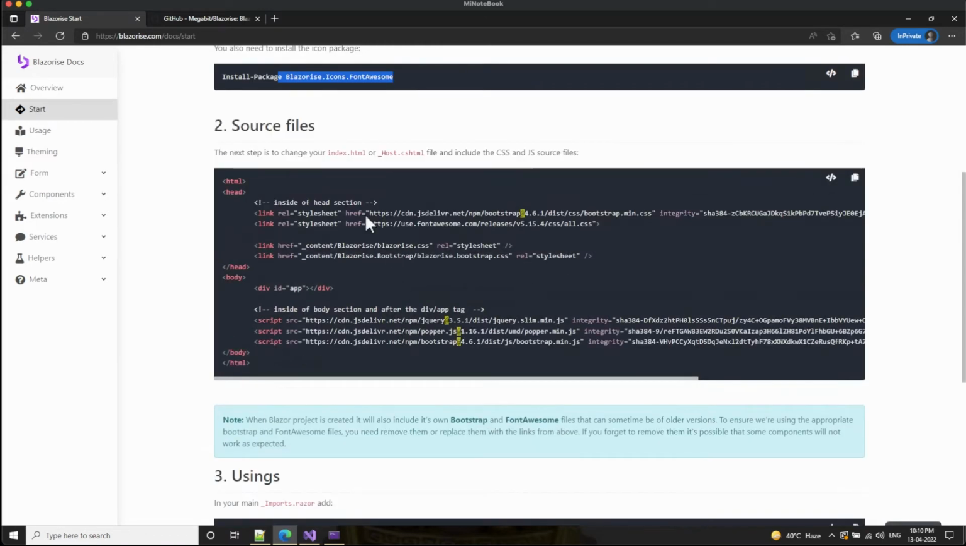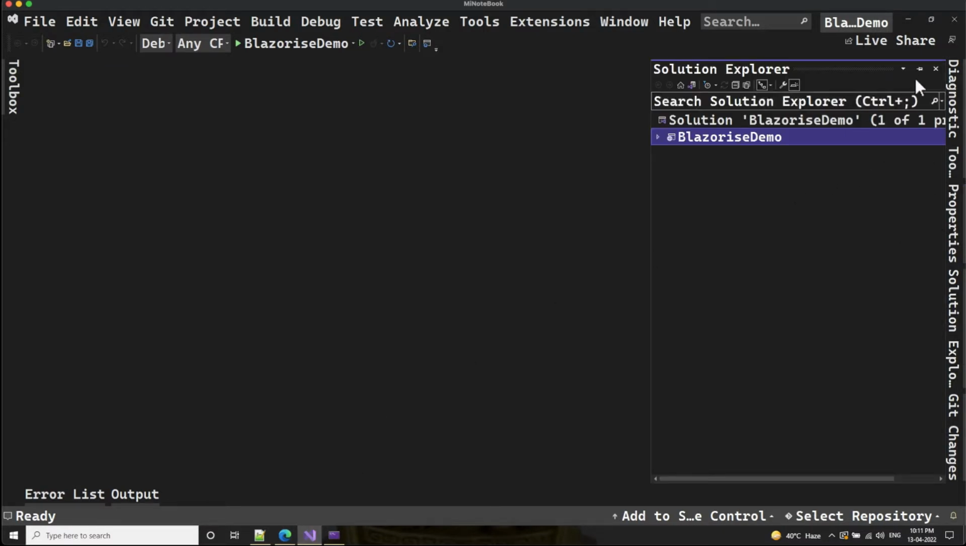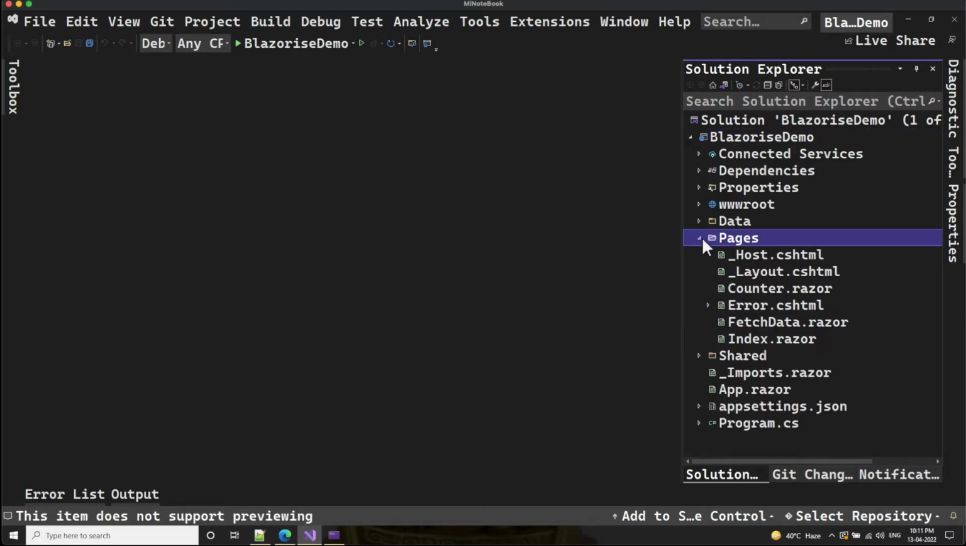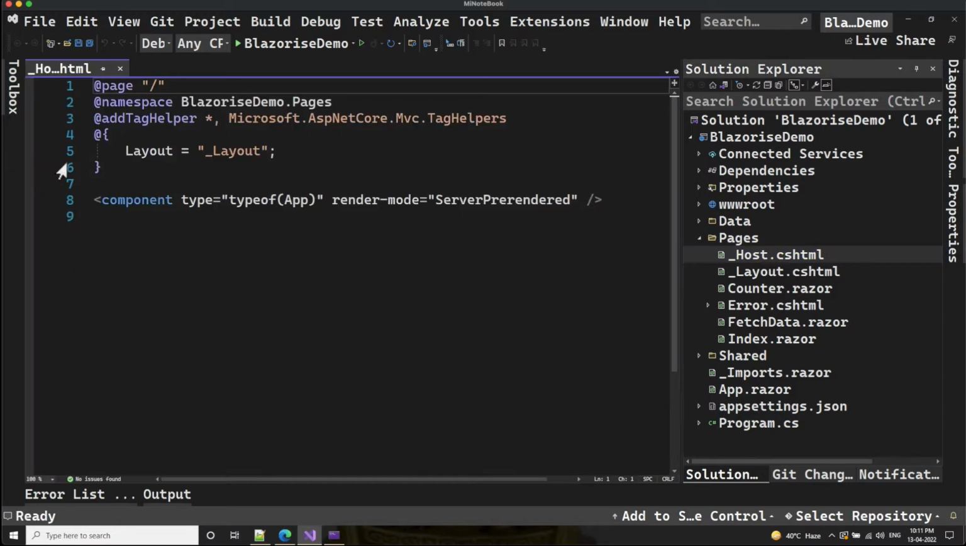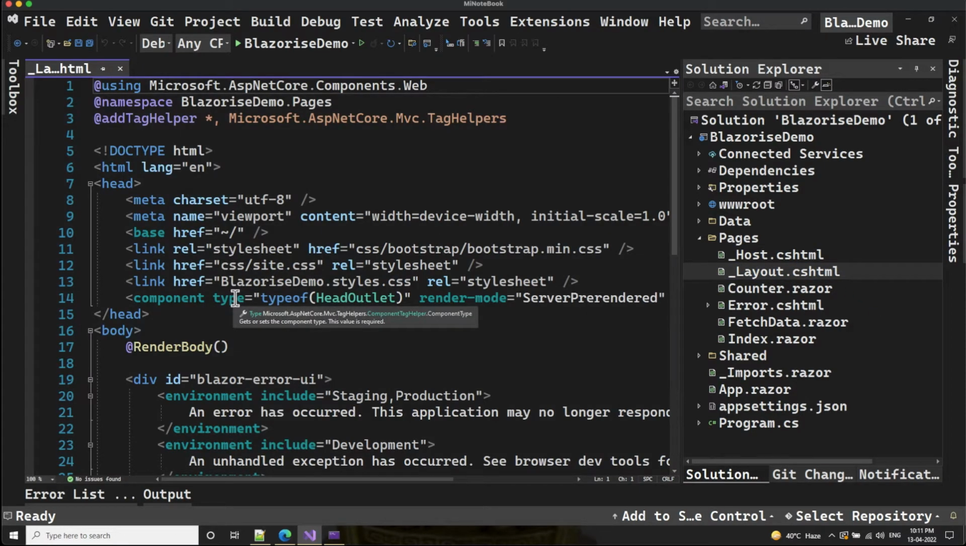In the demo, it has mentioned that I'll have to change the index.html or _Host.cshtml file and include the CSS and JS resource file. So now here is a caveat. In .NET 6, our _Host.cshtml has changed in the Blazor Server application. If you see here in the Pages, we have _Host.cshtml, but it is like this. We don't have anything mentioned here. The main thing is mentioned in this _Layout.cshtml. So what we will do in this _Layout.cshtml, we will change the CSS and everything as per the Blazorise documentation.